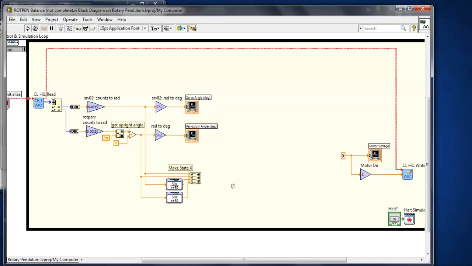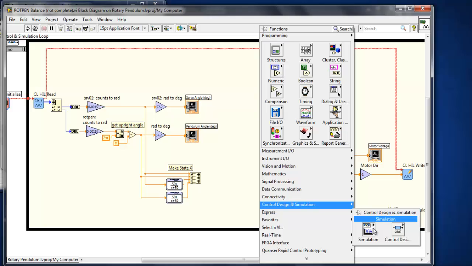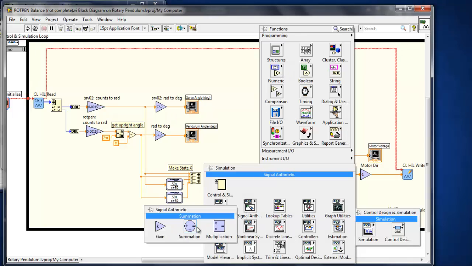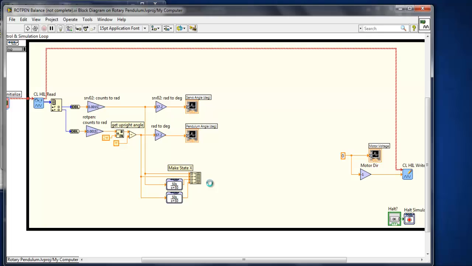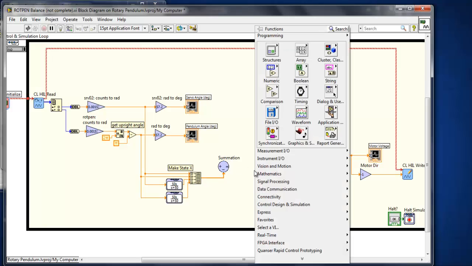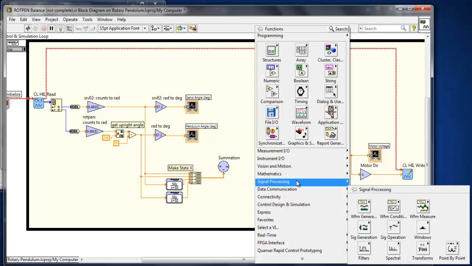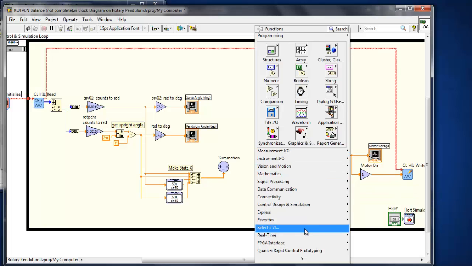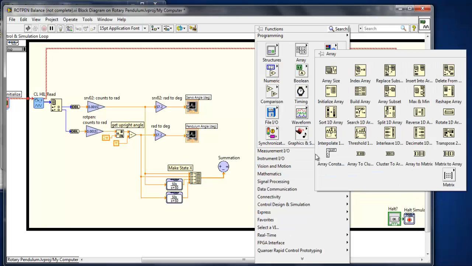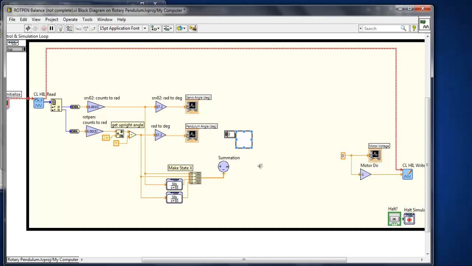Now, we want to add the state feedback. So the first thing I'll do is add a summation block for the error. So we'll connect the state measurement to the negative terminal, and then I don't want any set point for now. I just wanted a set point of 0.